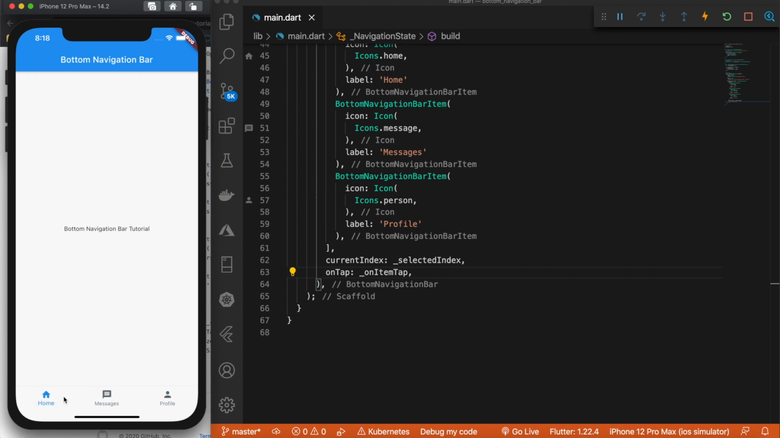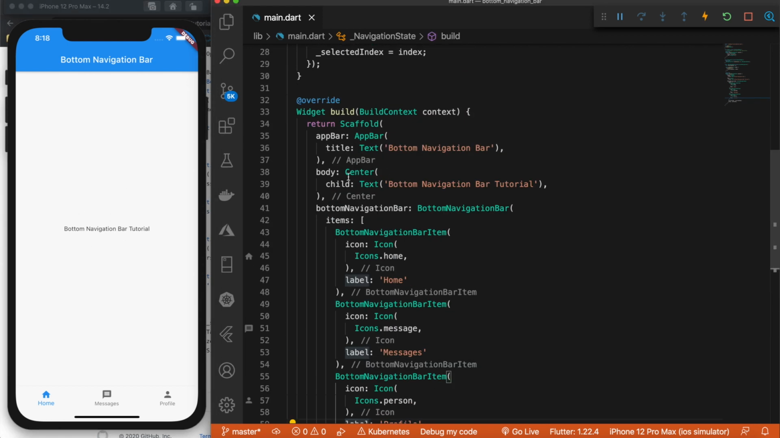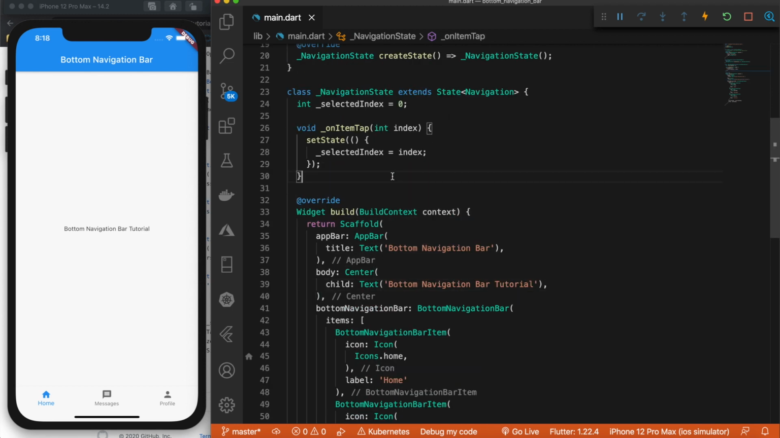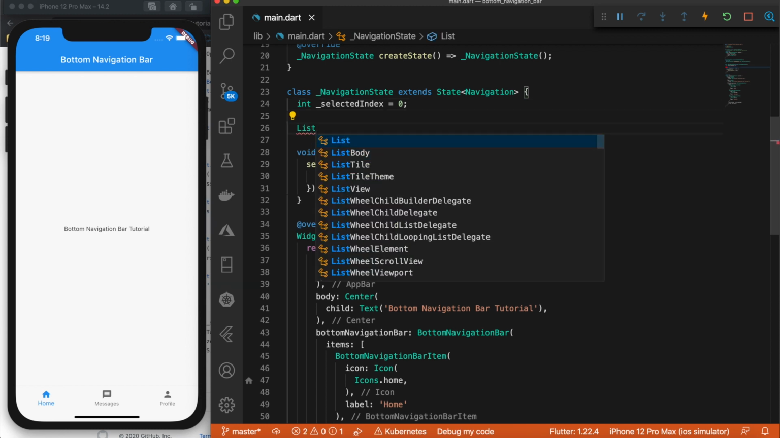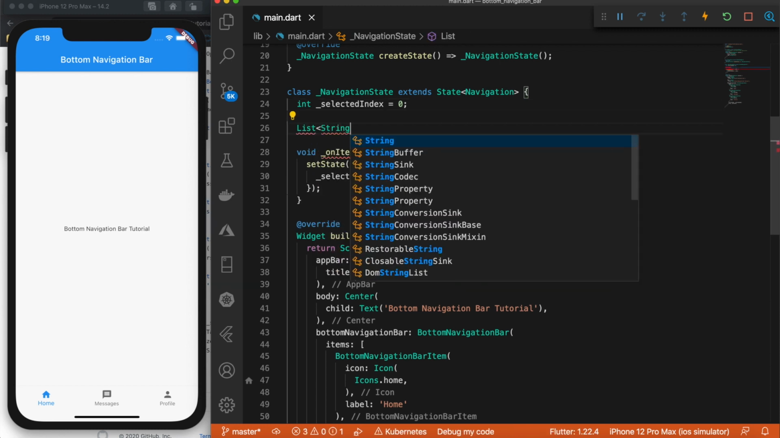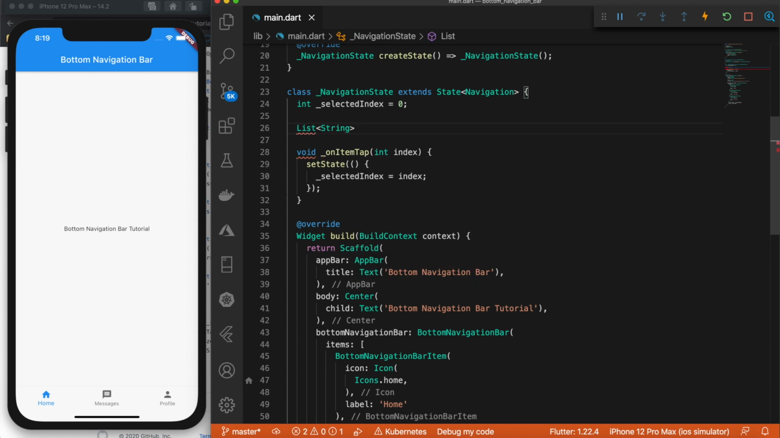There we go. So as you can see, as I click, we are selecting that icon, but nothing is happening up here. And that is because our body is a hard-coded text. What we can do is we can come up here, list, and we're going to say type string first, and then we'll change this to type widget. We'll call it widget options, and we'll set that equal to a list. So home, messages, and profile.